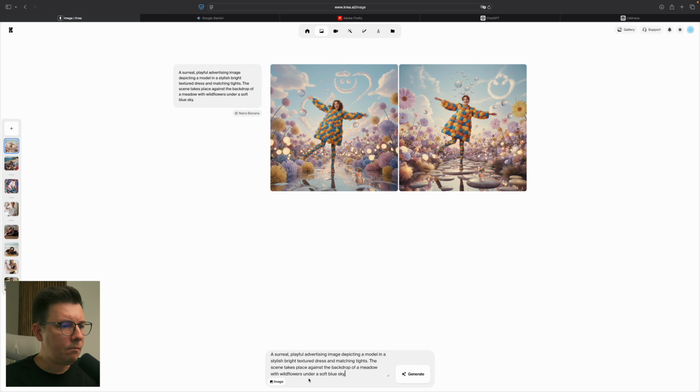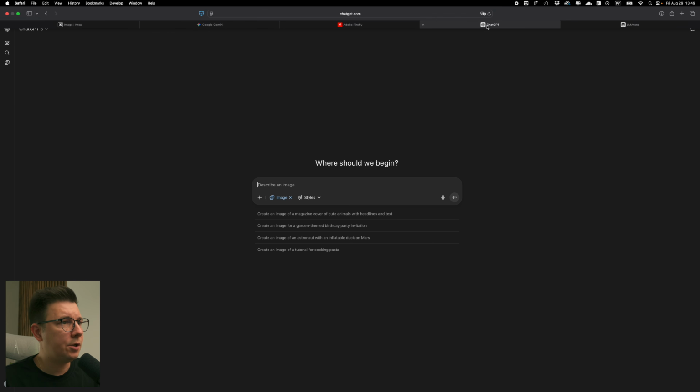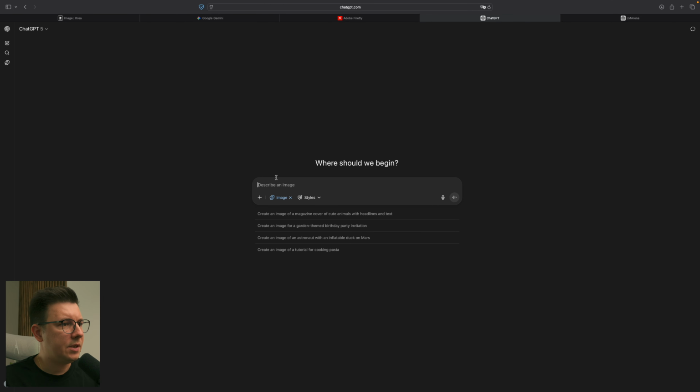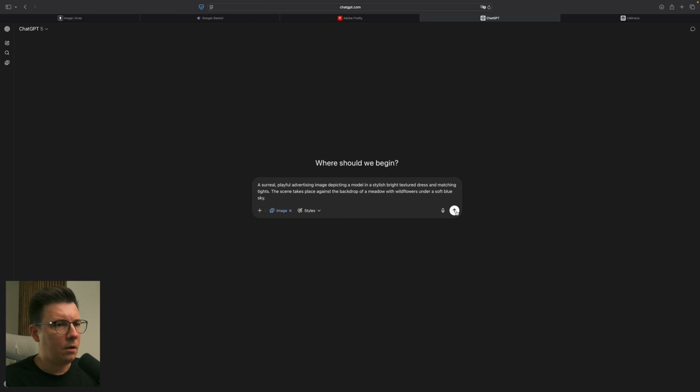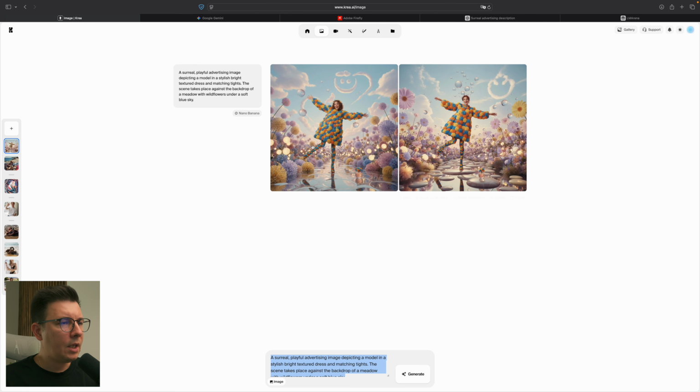Okay. And now let's compare it to ChatGPT. For ChatGPT 5, I have image, and we'll use the same prompt. And now what I want to do is add a fragrance to this image.